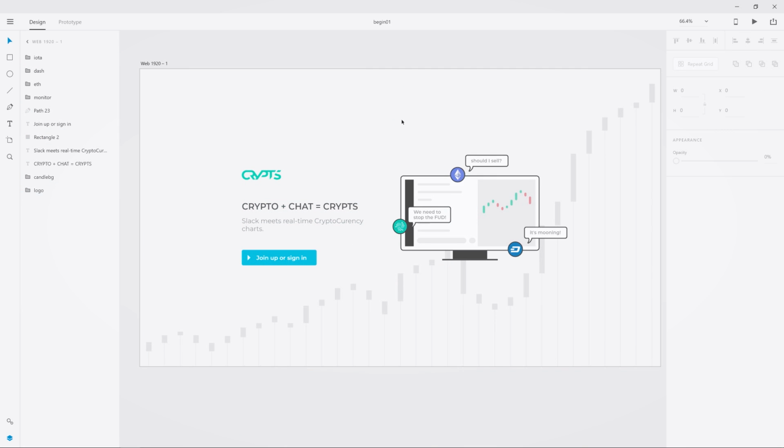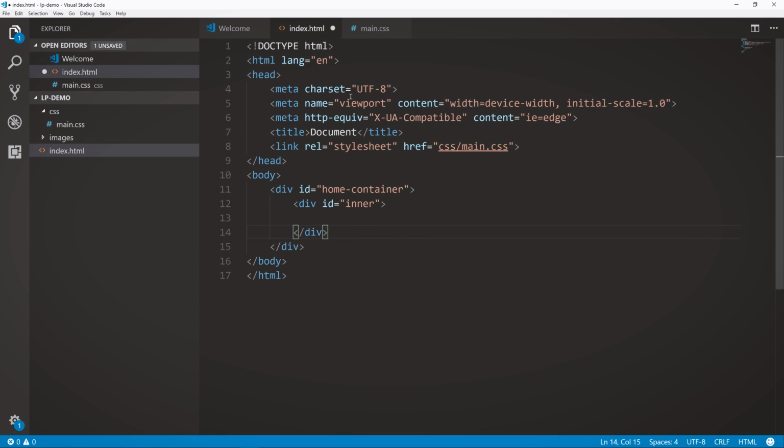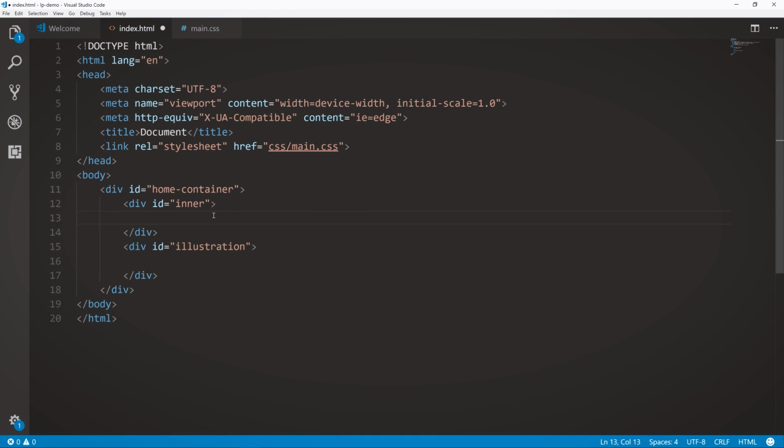So it's going to be column 1. Column 2 will be this monitor. All right, so we're going to call that column 2, illustration, because that's essentially what it is. All right, so I'm going to hit Control B, by the way, to get rid of the sidebar.